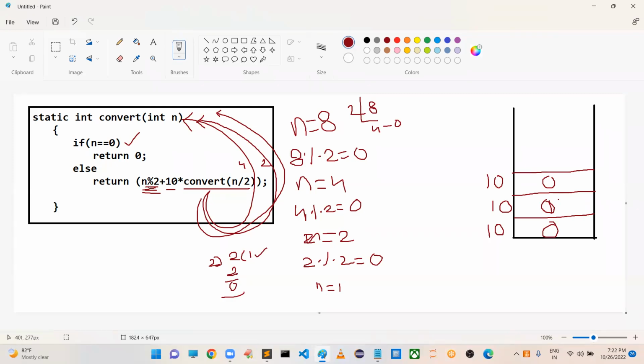No. Then n percentage 2. What will be the value of n? 1 only, right? So 1 percentage 2 is equal to 1. That 1 will be pushed into the stack. The 10 operation is also there. So next time, what is the value of n? Is n equal to 0 or not? Yes, it is 0, so return 0.